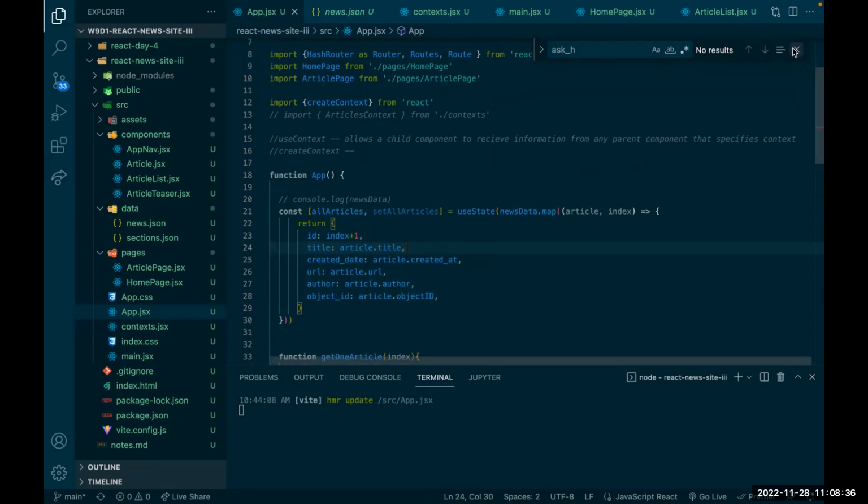With the new state, how would that look? I mean, you would have pretty much the same map function, but instead of all articles and set all articles, you would use const tags, set tags. I guess I don't really know why you would be setting the tags, but you would map through article index and then return tags, or the key tags has the value article dot underscore tags.